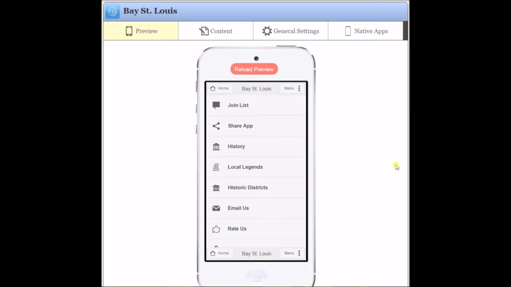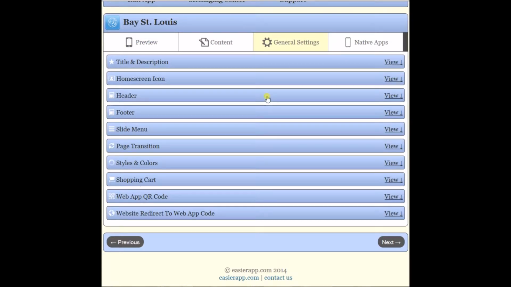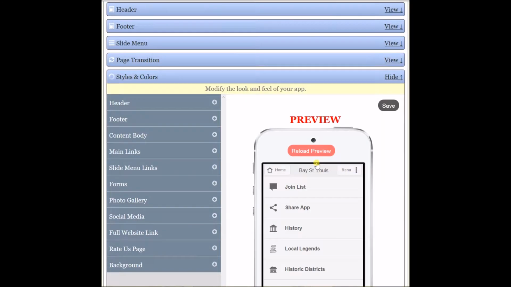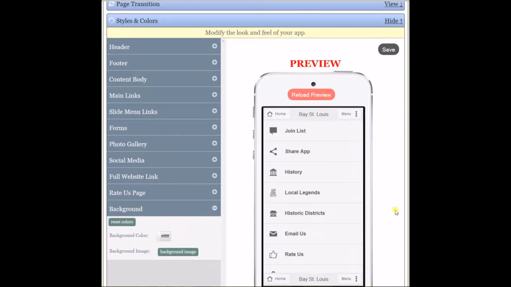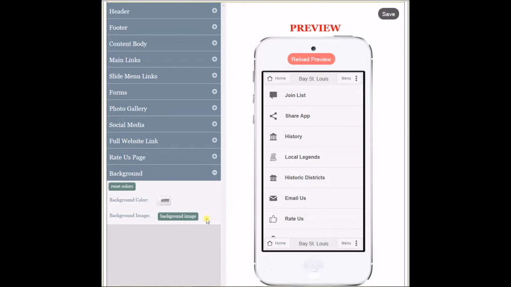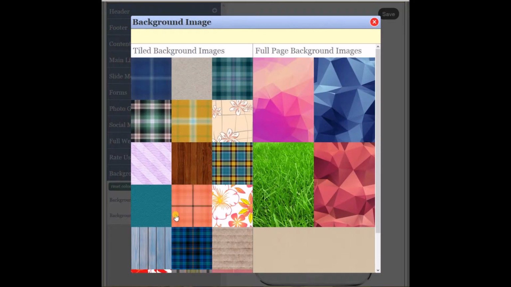Now that we have our content, we can begin styling and coloring our app. Where I always like to start when I begin the styling and coloring is adding my background, whether it's a color or a graphic. So what we do here is we go to General Settings, Styles and Colors. We go to Background. And for this app, we're going to use a graphic. So I'll go to Background Image.